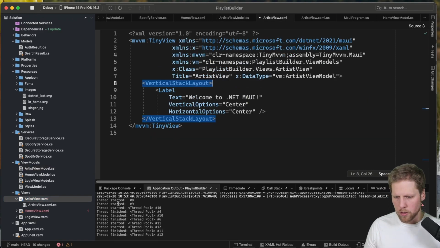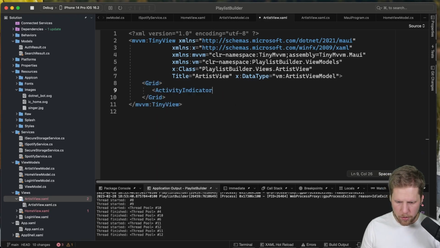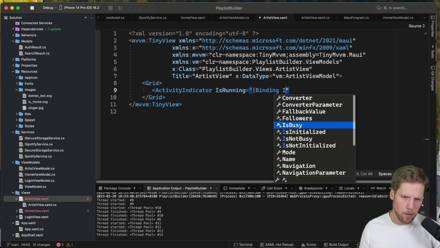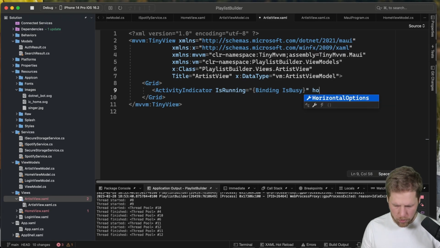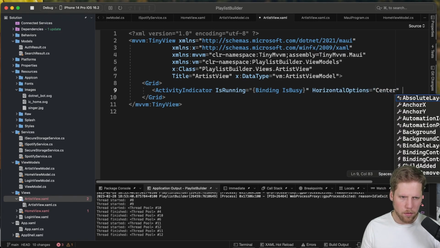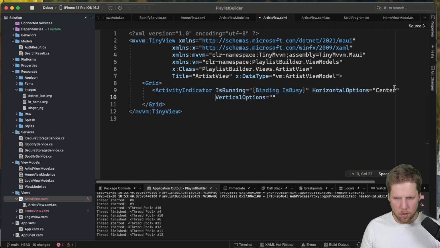Okay, now we can go and start to build the view from that. So we open artist view, and of course we want to have an activity indicator here, so we can create that. Grid, activity indicator, is running. Bind that to the is visible property that we have in the base view model. And horizontal options is center, and vertical options also center to have it in the middle.